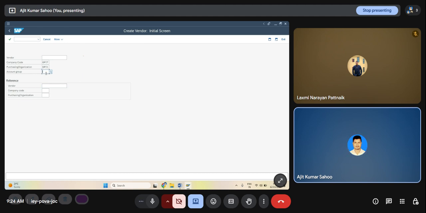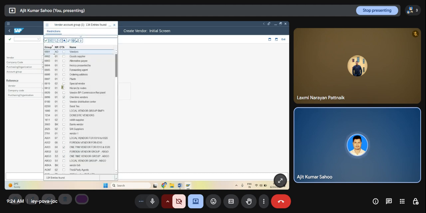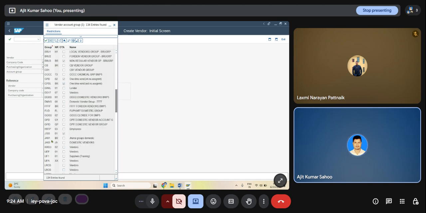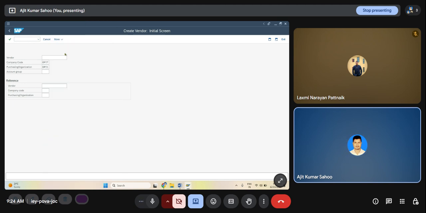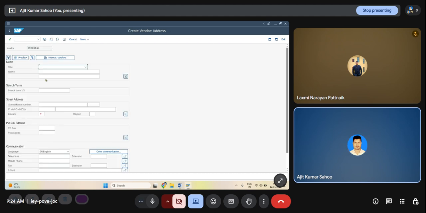Clear? Yes. So for example, I will take any account group from here, just taking one randomly. I think there is an account group GPT, right? Enter. So now you have to give the vendor details. The vendor may be a company or a company code.